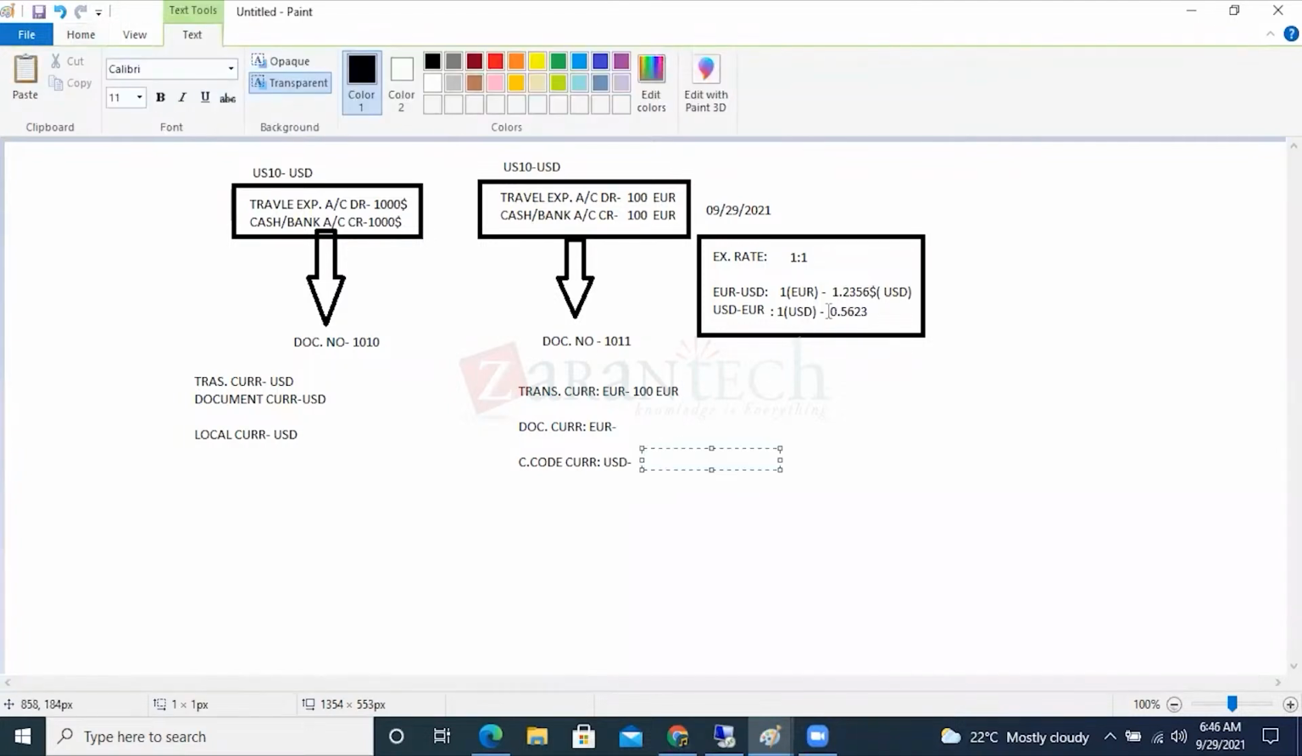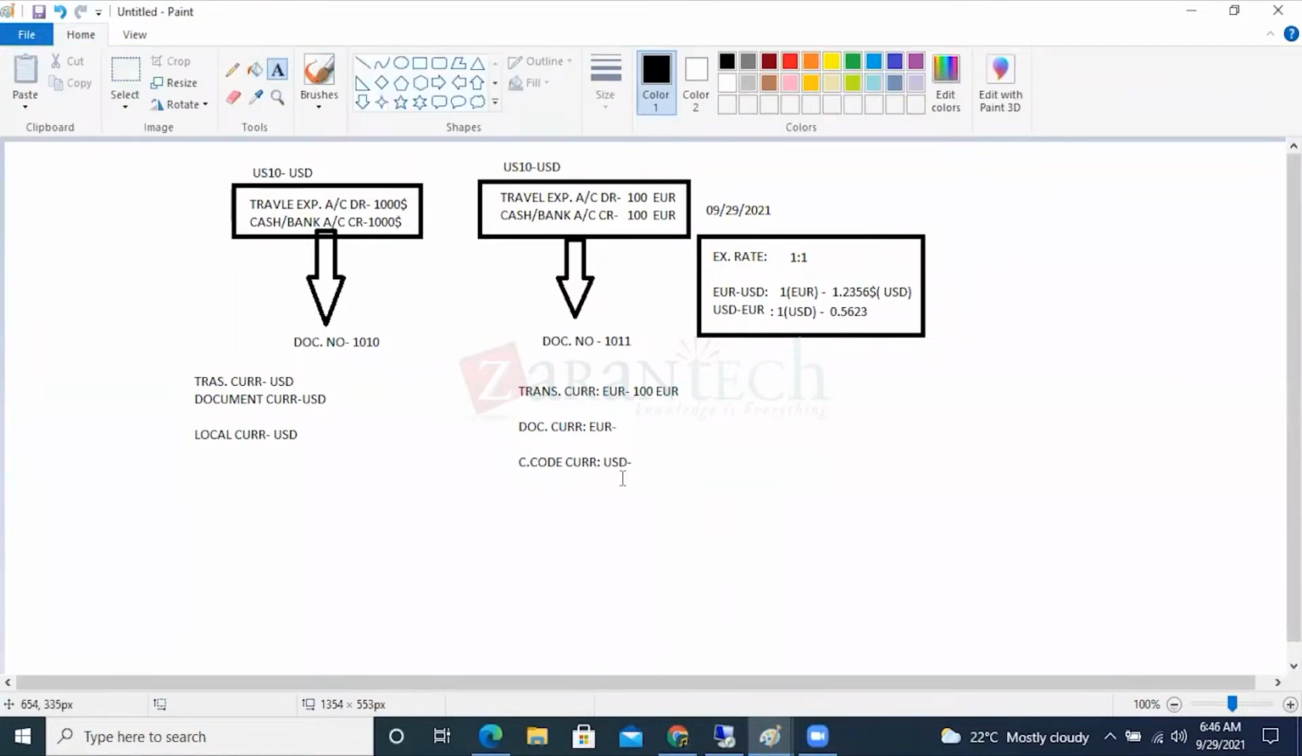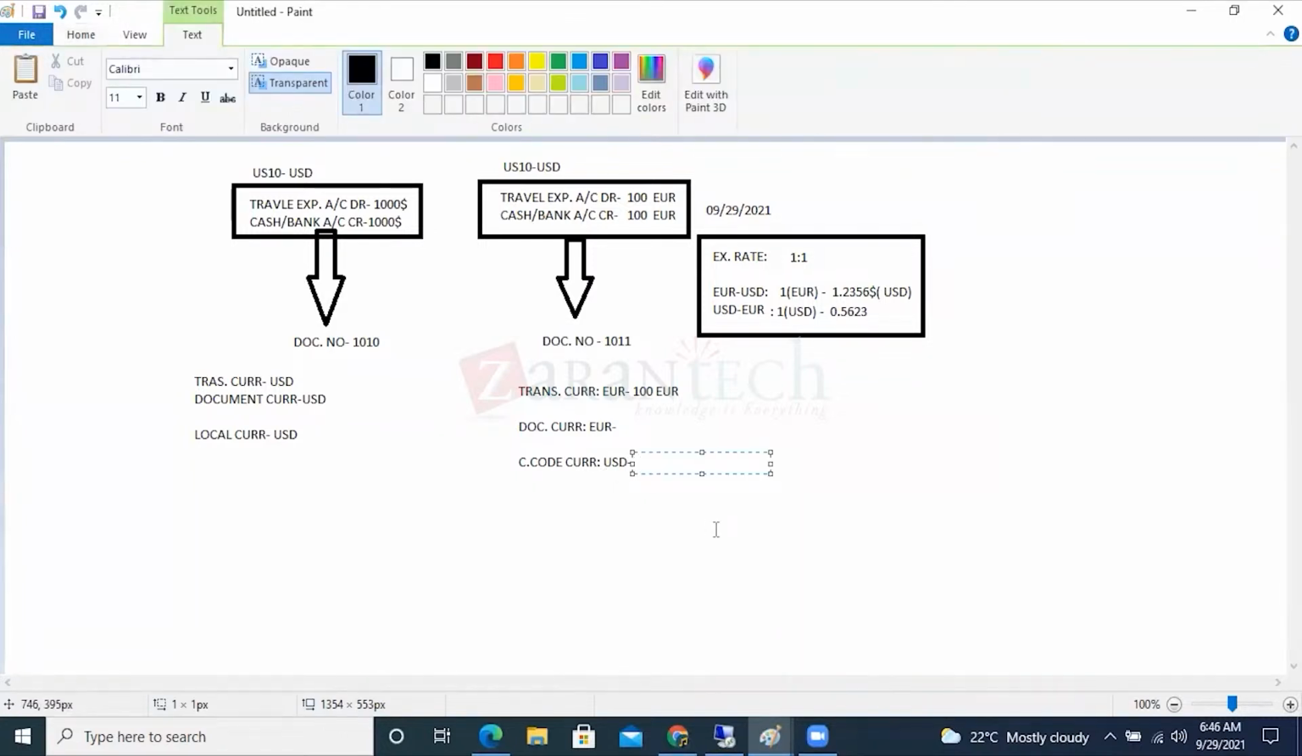Now 100 into 1.2356. This value, if you multiply and come over, will be called your local currency, which will get updated here. Something like 100.56, whatever. This is your local currency.